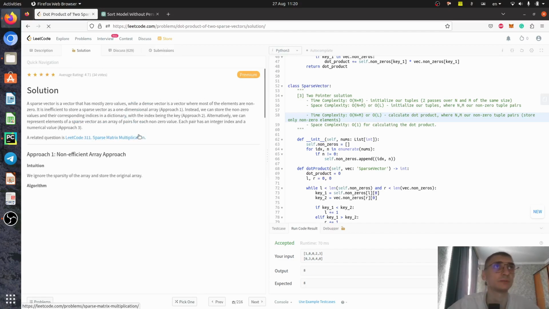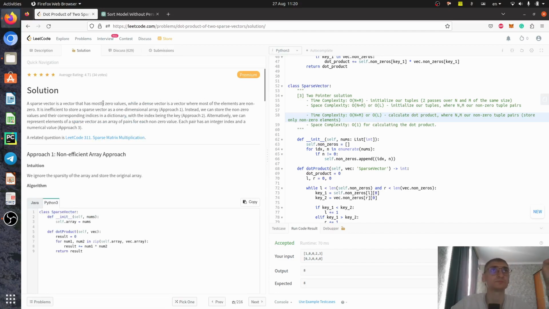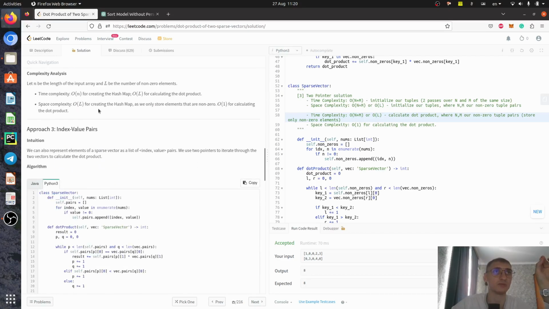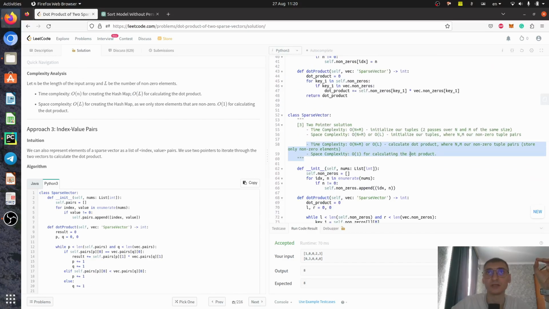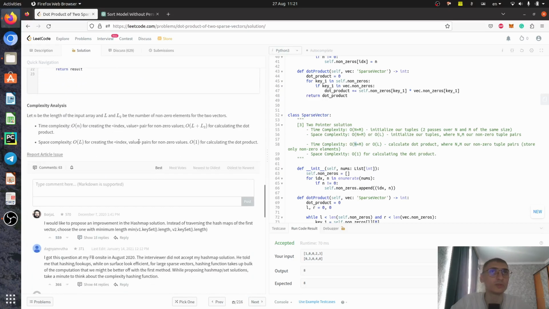If you have LeetCode Premium, you can dive into the solution and time complexity provided for us, but they mainly use only the time complexity of calculating the dot product. For example, calculating the dot product is O(L), and our L is n plus m. This is the intersection of our n and m non-zero tuple pairs. Yes, this is L plus L2.